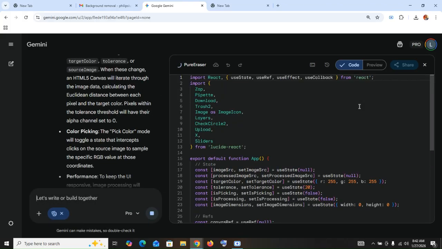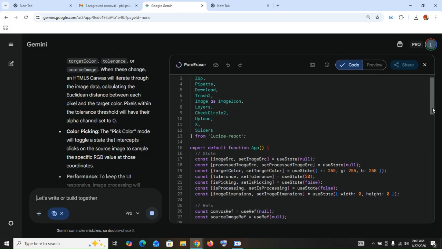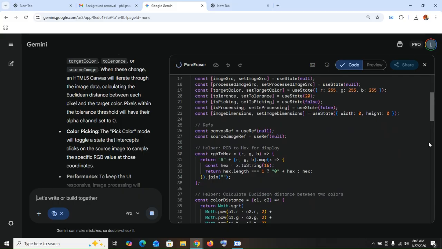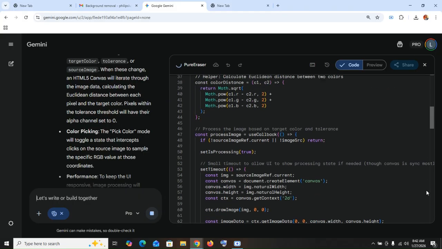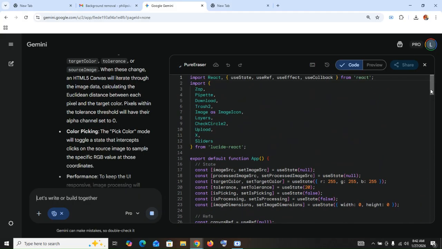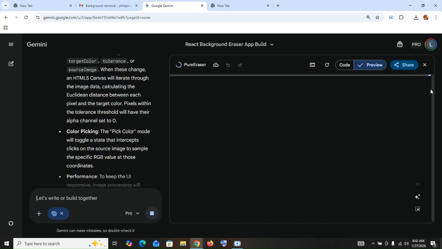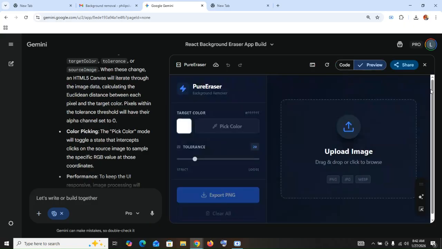Okay, it is generating the code. This is React code, professionally created React code without any error, very clean code. Let's wait while it builds the application by itself on the canvas. Perfect, guys. Perfect. Application is ready.